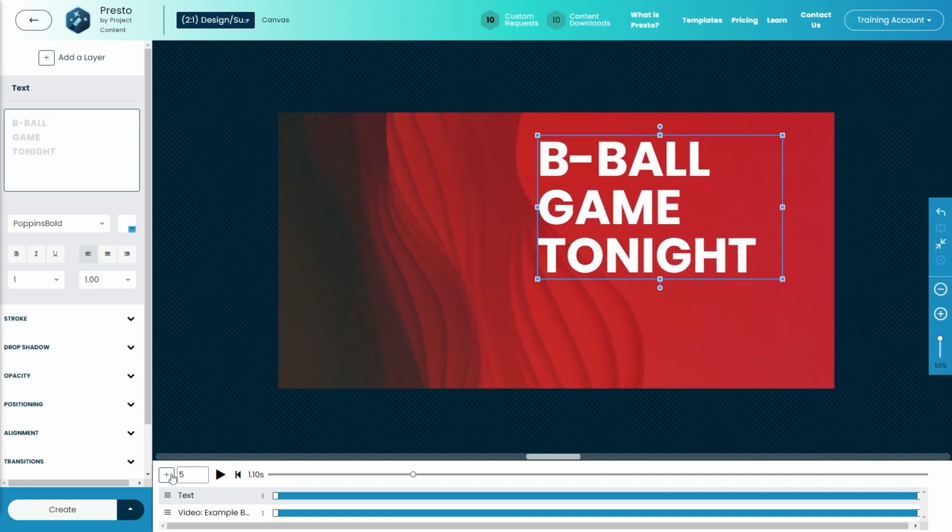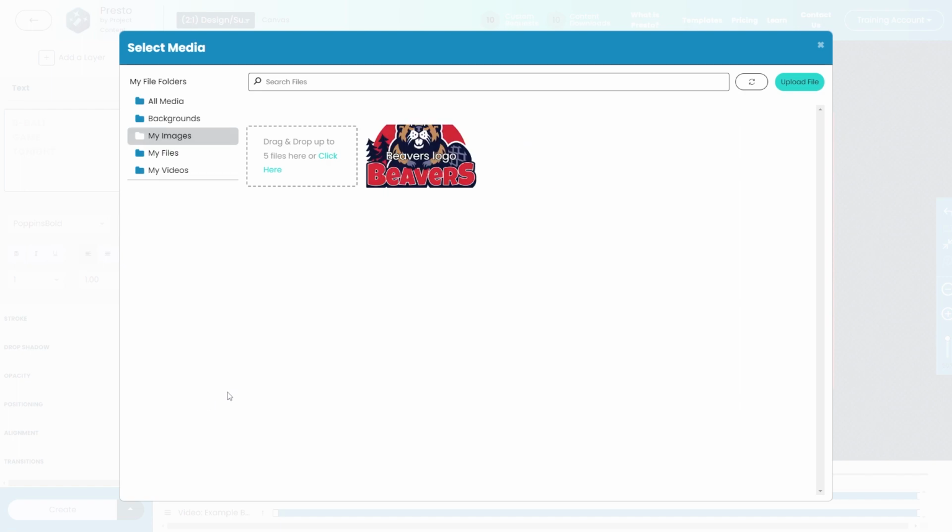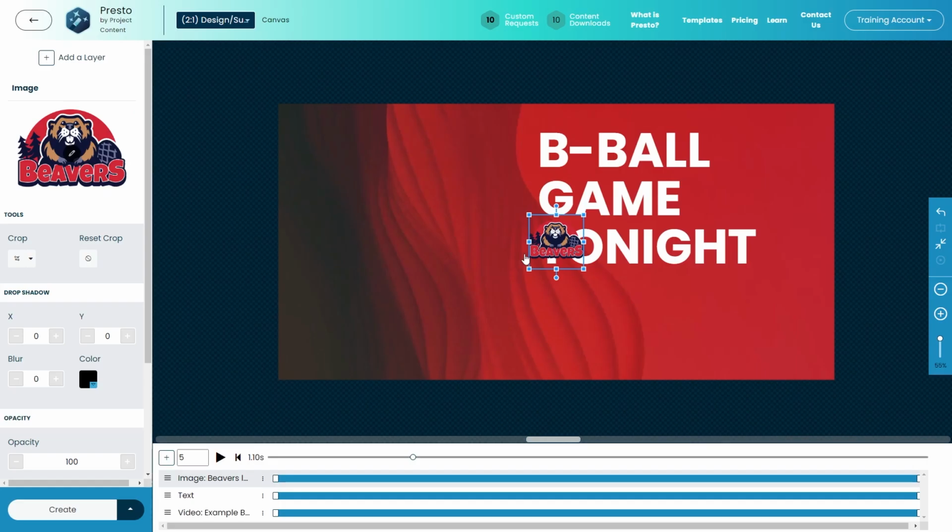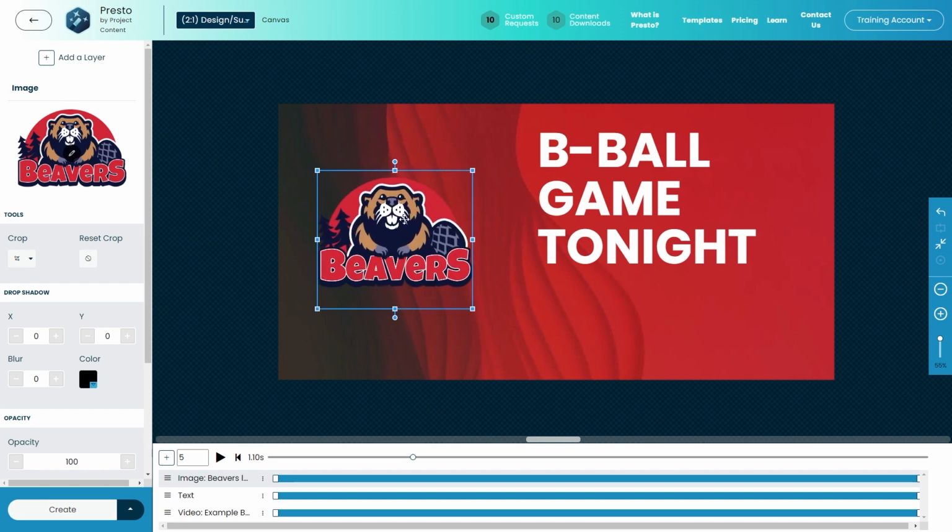For images, you can use that plus button again and select Media, and then browse for the image that you need. You can use the handles to resize, and double-click to adjust the crop. Double-click again to confirm the crop.